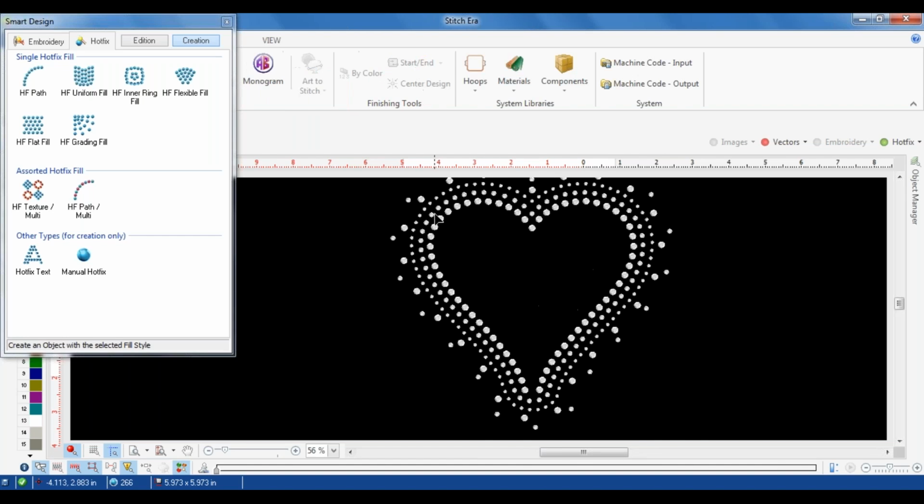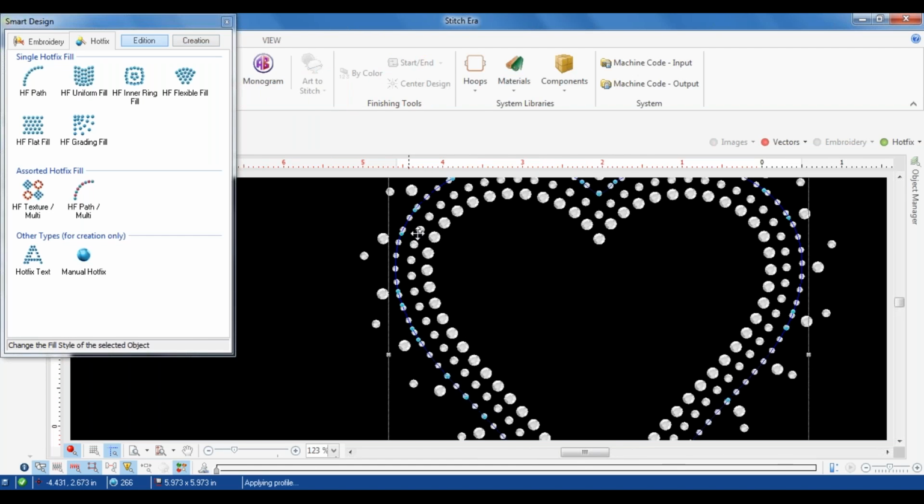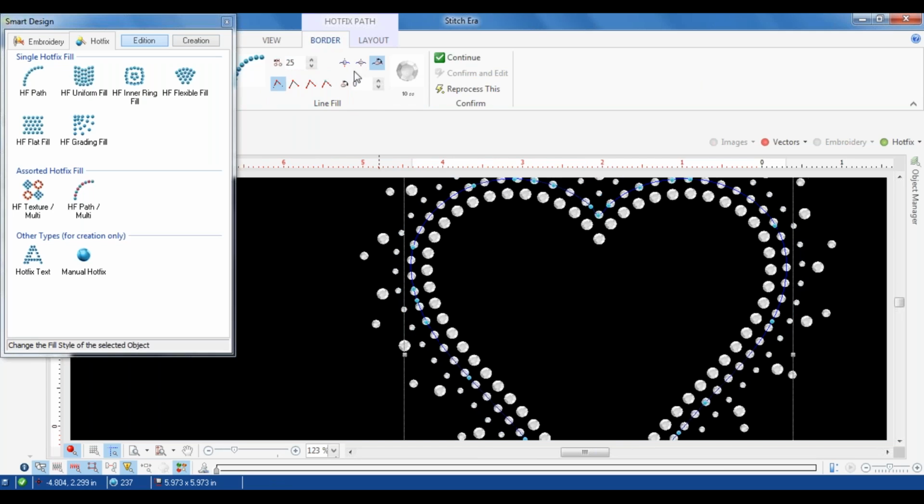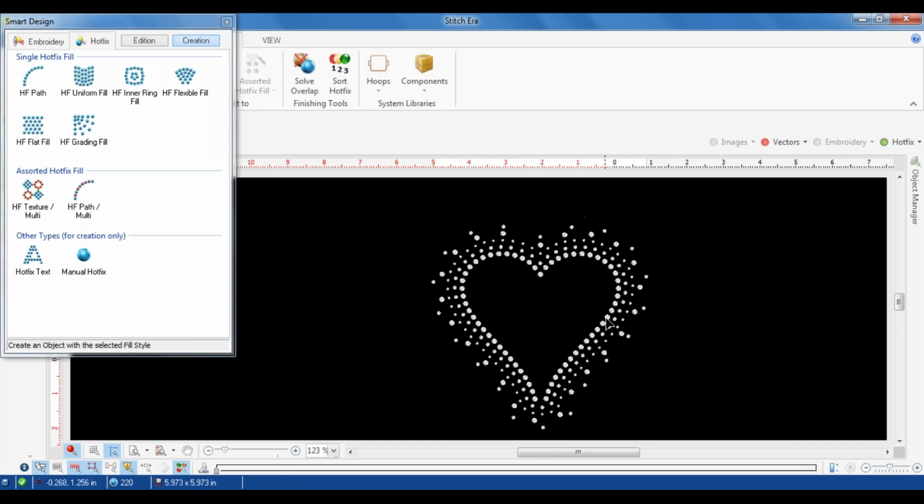Now, once I do that, then I could take a look at this and say, you know what, I want this to be a little bit further apart. Instead of 25, let's go to 45. That looks a lot better, okay? And you can start graduating out. Let's make this one, instead of 25, let's go to 42. And you see what you're doing, okay?